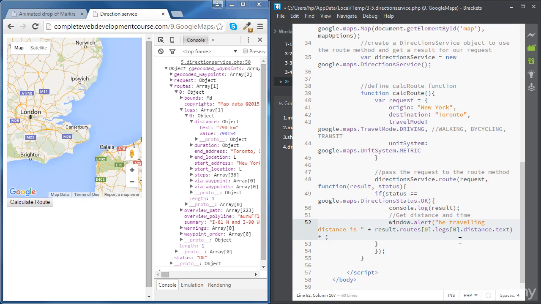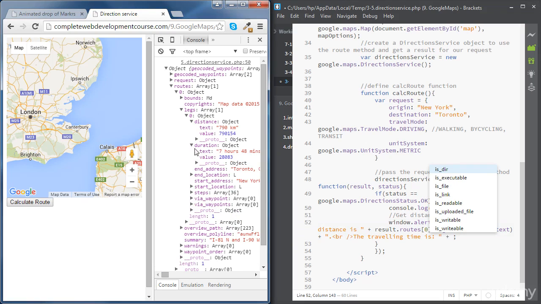Let's have a dot and then line break, and then the traveling time is, and let's add the value. So for the time we're going to do exactly the same thing, but rather than accessing the distance object, we're going to access the duration object. And also we're going to use the text format.